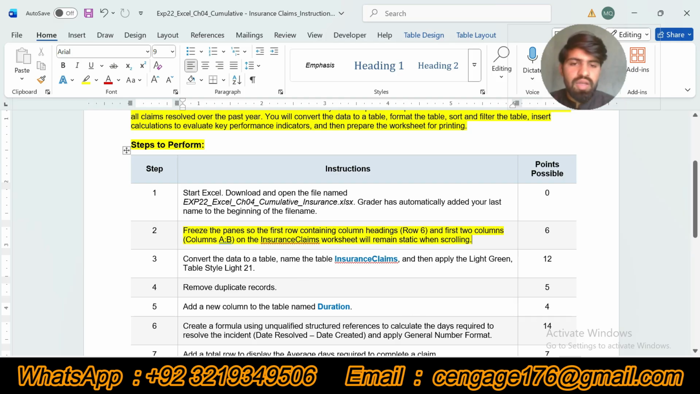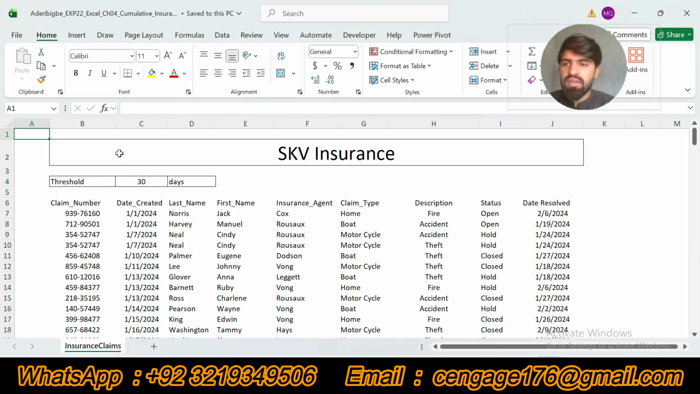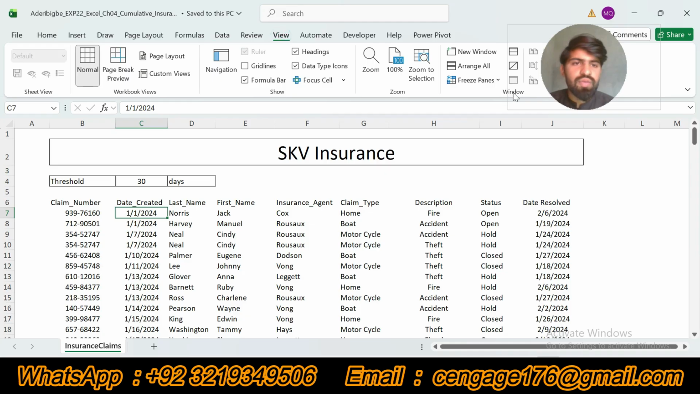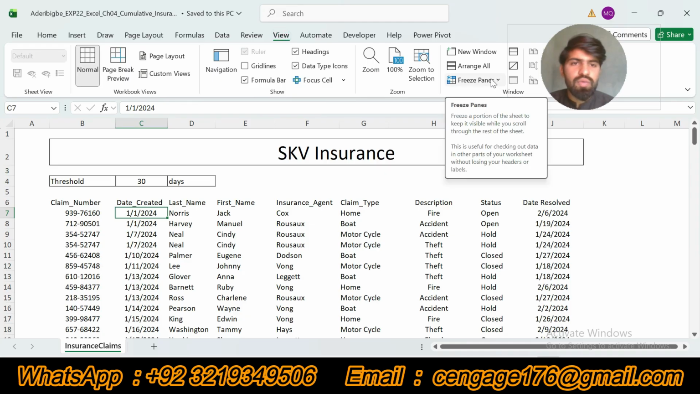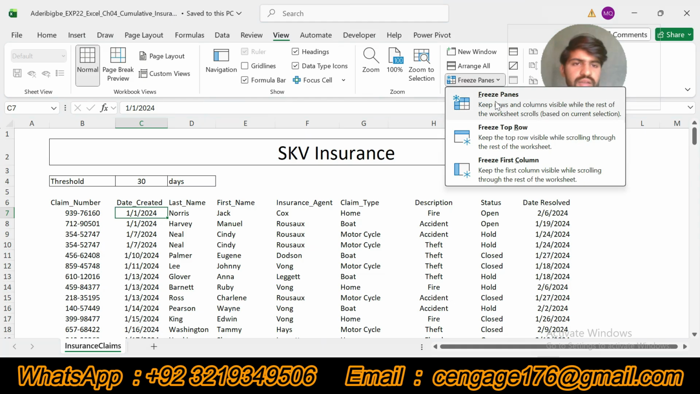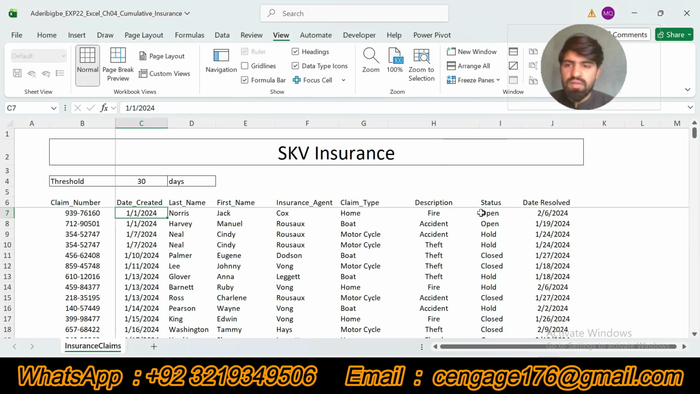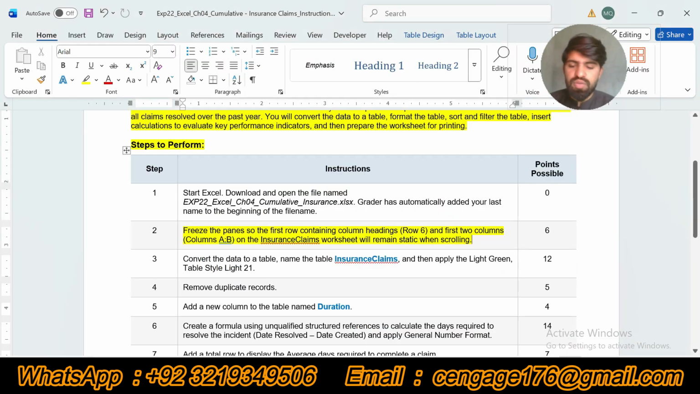So go to the Excel workbook and select row 6, select cell C7, this one, cell C7, and then go to the View tab, go to the Window group, go to Freeze Panes, and then Freeze Panes. So our step number 2 is done. So now we will move to our next step, step number 3.